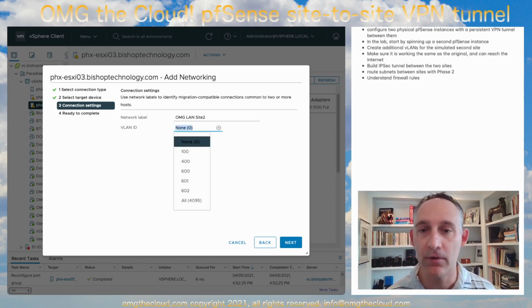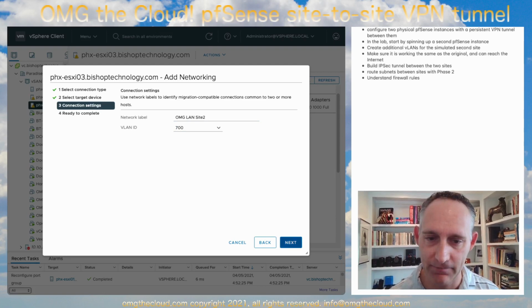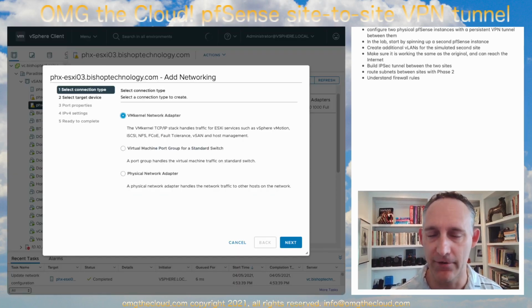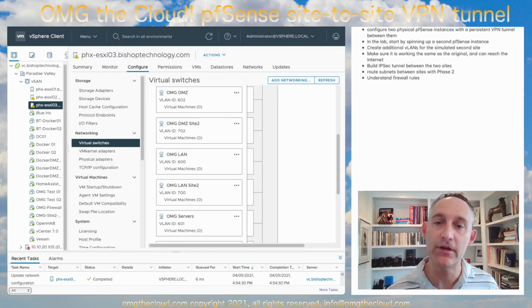And I'm giving it the 700 VLAN tag. Remember, it was 600 on the other side, so 700 over here, just to separate them. And then you'll just step through that for the remaining DMZ and servers VLANs as well. And what you'll end up with, if you're following along in our series, is you'll have something similar to this, where you'll see your VLAN ID from our original pfSense build. It's in the 600 series tags, and then your new ones are in the 700 series tags. Again, the numbers are arbitrary. It's just important that they don't overlap and that they make sense to you.